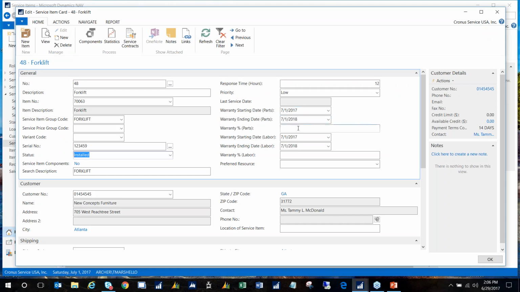Now, you have setups in the service setup area where you can define the percentages that you want to cover for warranty for parts and labor. For this particular example, I've left them at 0 at this point, but you could default it into 100% or 50% for parts and so forth.